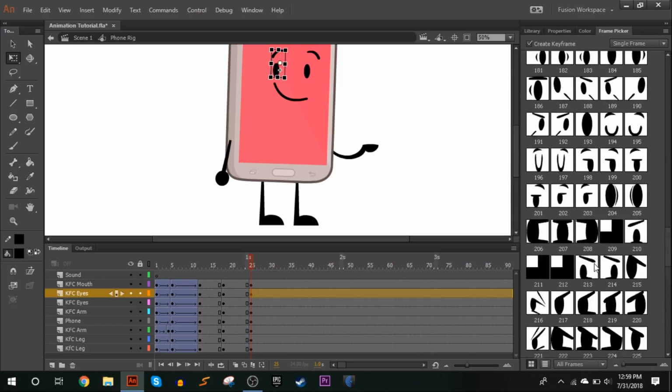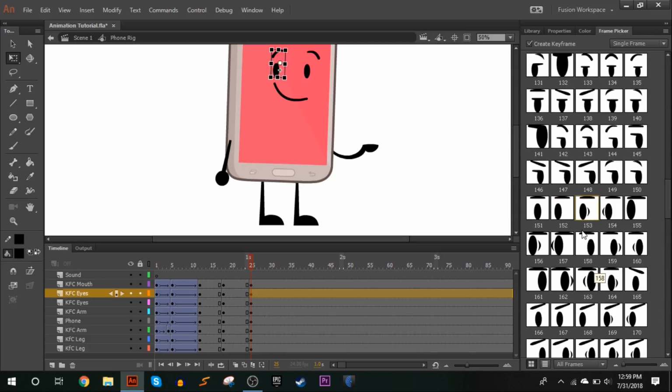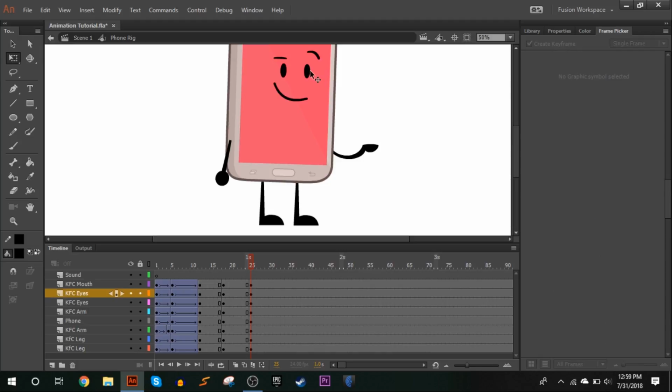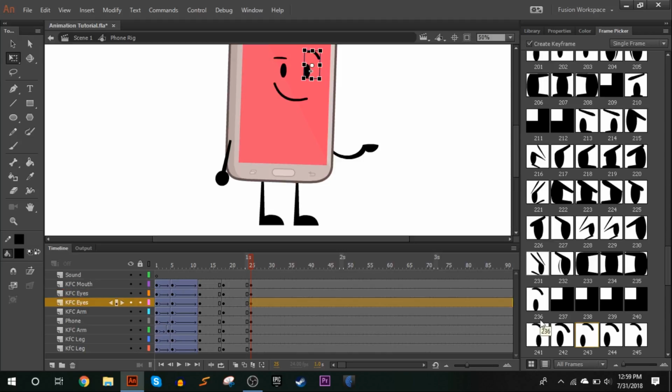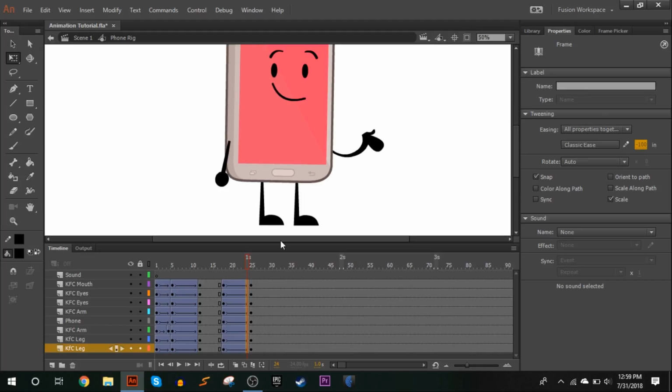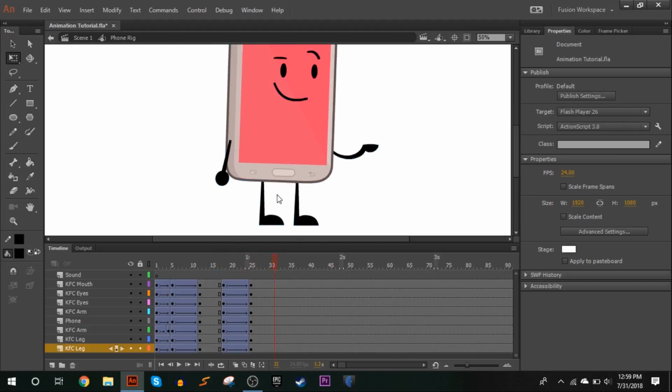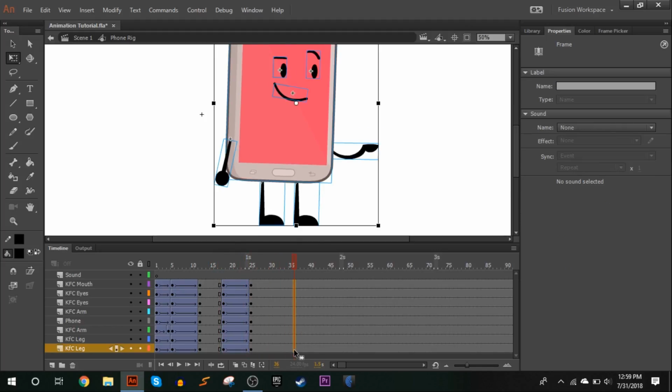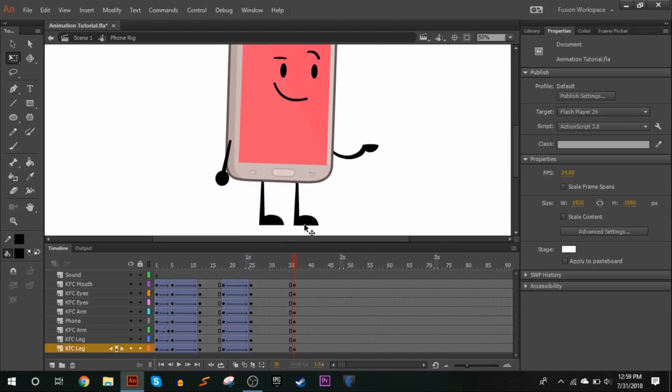Alright, now let's actually change his expression as well. So here, right here at 158 and 241. There we go. So now it's like this. Alright, now we do exactly what we did before. Create the classic tween, -100. Now this one looks a bit slower, but that's because we're gonna add keyframes later. You'll see.